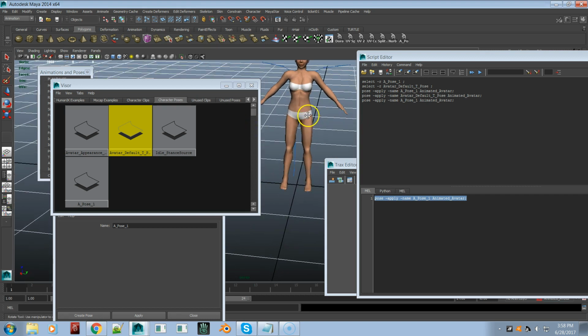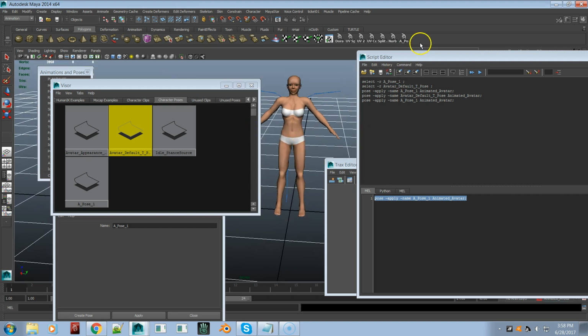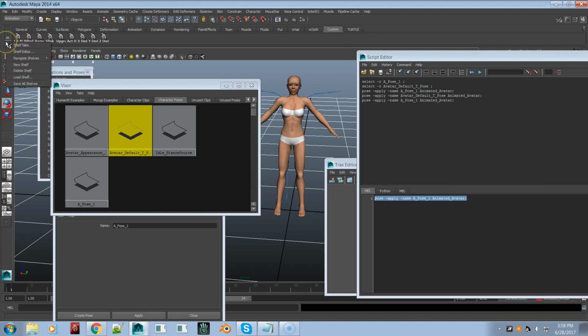So you can create as many custom poses as you want. You put them on a shelf. Now the shelf, it's whatever shelf is activated. If this one had been activated when I created the button, it would be here. So if you want to put it under custom, you can put it under custom. You can create a new shelf, a brand new shelf, and just name it poses. You could do that. I believe you just come under here and you click new shelf and give it a name, poses. So you can put the poses there.